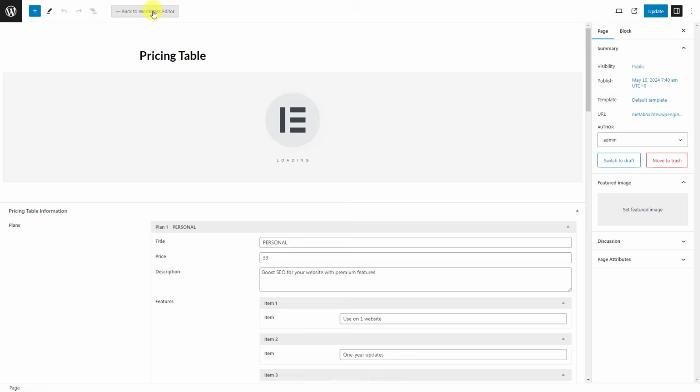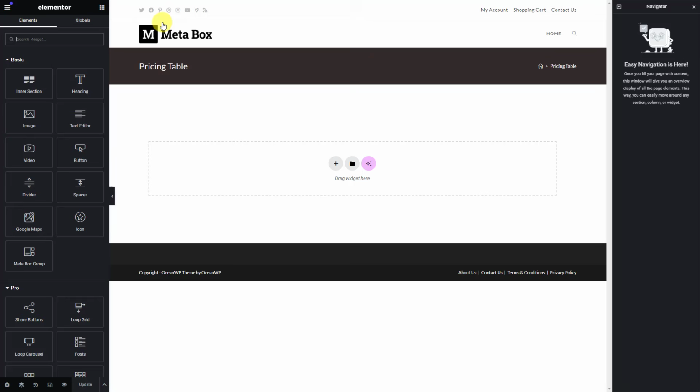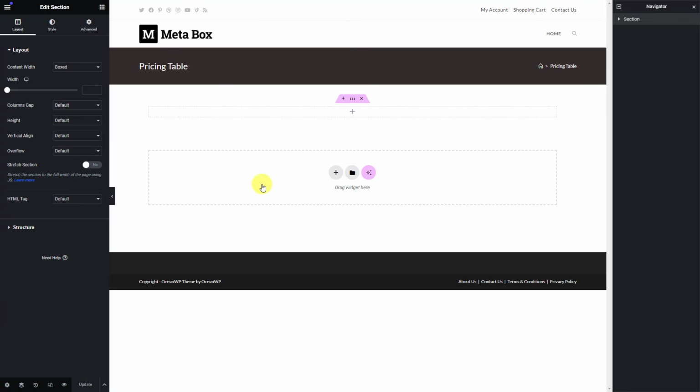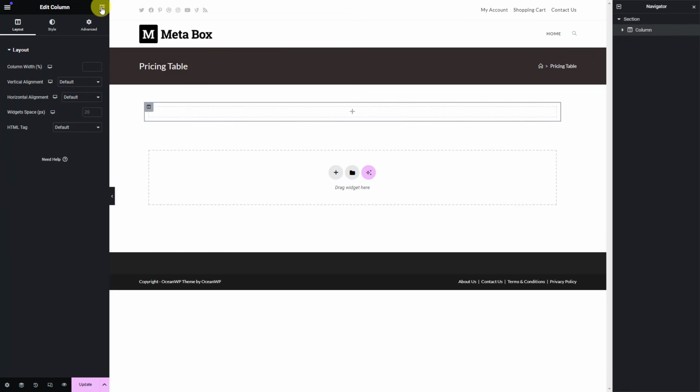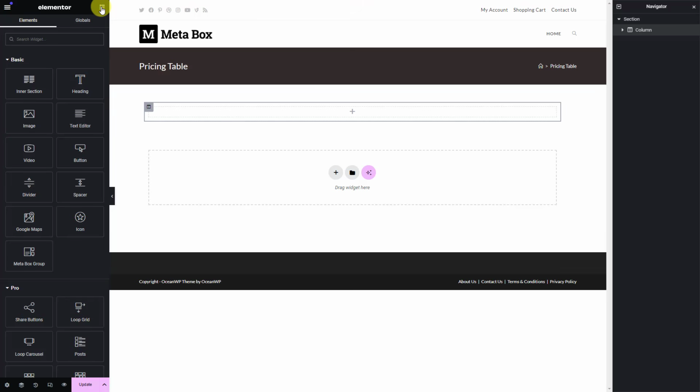Edit the page you created for the pricing table with Elementor. Add a section to cover the page. If you want to have any additional content, just add a reasonable element. For demonstration purposes, I only display plans without any other content.